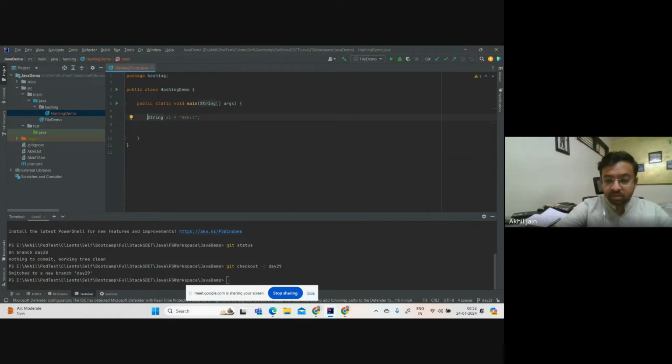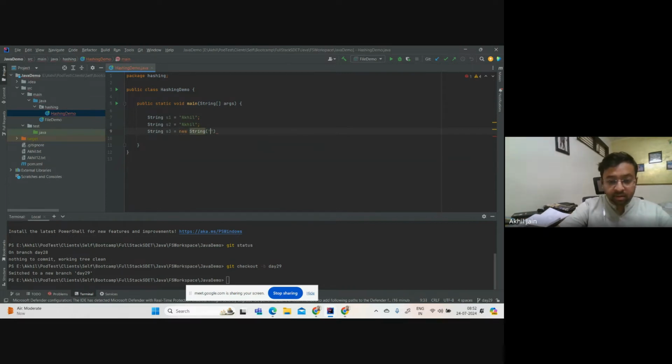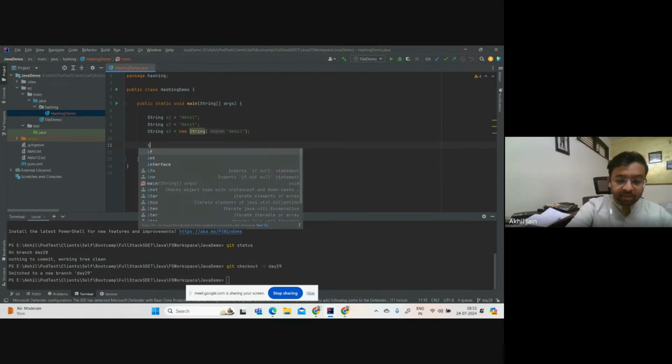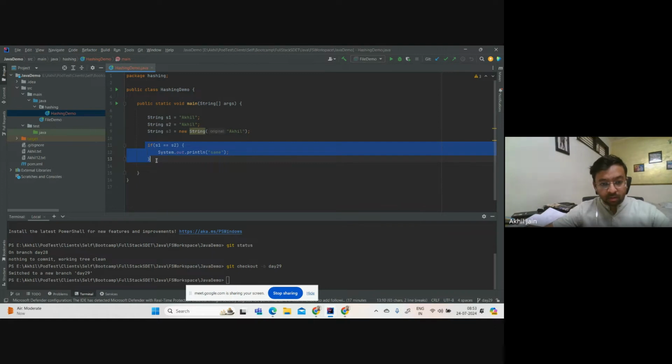Similarly, I'll copy this out and place it here as s2. And let me say string s3 equals new String Akhil here. Okay, now let us compare. If s1 equals s2, print "same". Similarly, I'll say if s1 equals s3, "same".